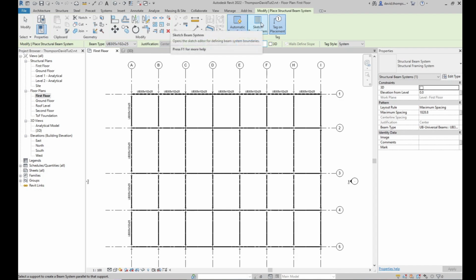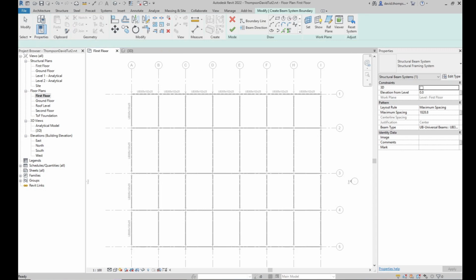So now what we're going to do next is sketch beam system. So I'm going to click on this little icon up here on the top. So now we're going to insert our beam system. We're going to use the rectangular boundary tool. Again, the ribbon's going to change to this. It's the Modify | Create Beam Boundary ribbon.